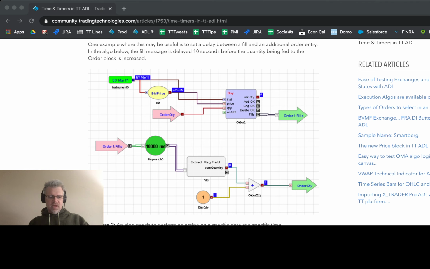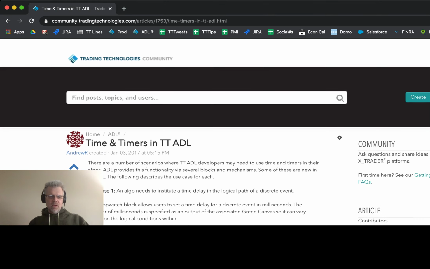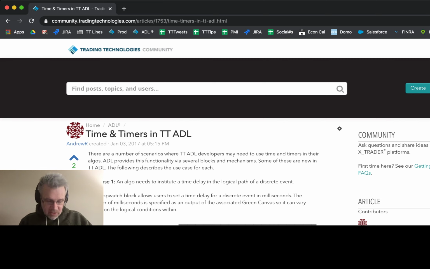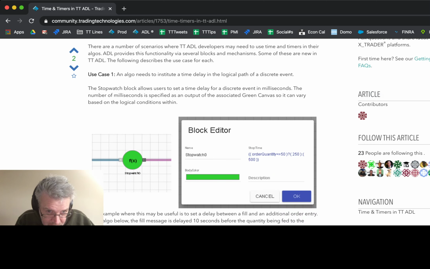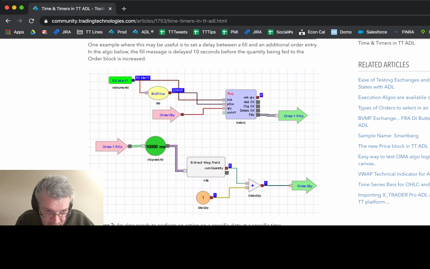The algo was built by Andrew Reynolds. He's the product manager for all of our automated stuff. And here's where it actually is in TT Community. Look for TT, or look for time and timers and ADL. And this is kind of like the first example he has in here.